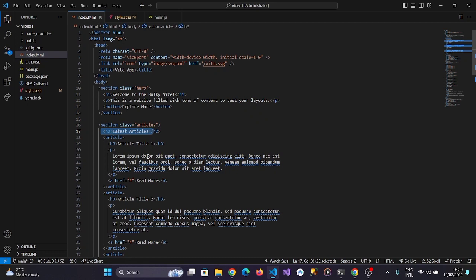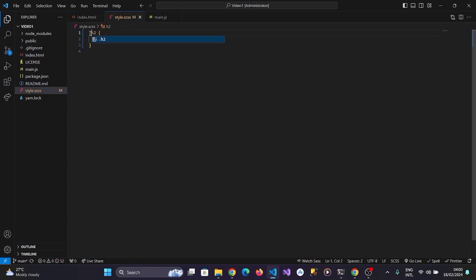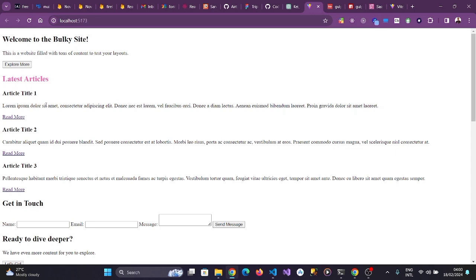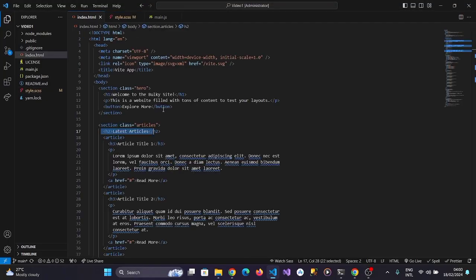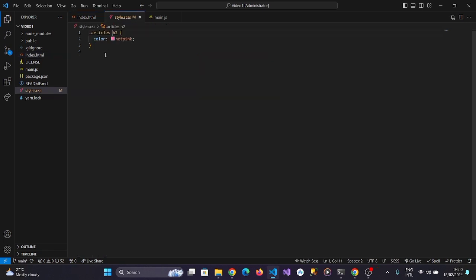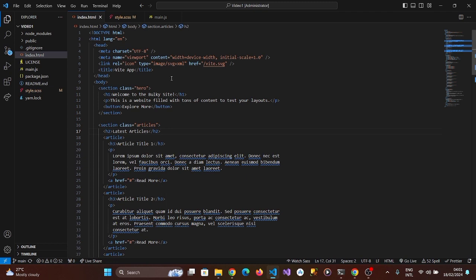Now there are ways to do this with just plain CSS. For example, if I want to target the articles' H2, I just say articles H2, and it only targets the H2 within the articles. Yes, but then this is bulky code to write. I have to think about it. I'll have to go to HTML, then look at the parent. Maybe if the parent doesn't have a class name, I have to give it a class name just because I want to style one of its contents inside. So it's not ideal. But then there's a workaround, and this workaround comes from Sass.